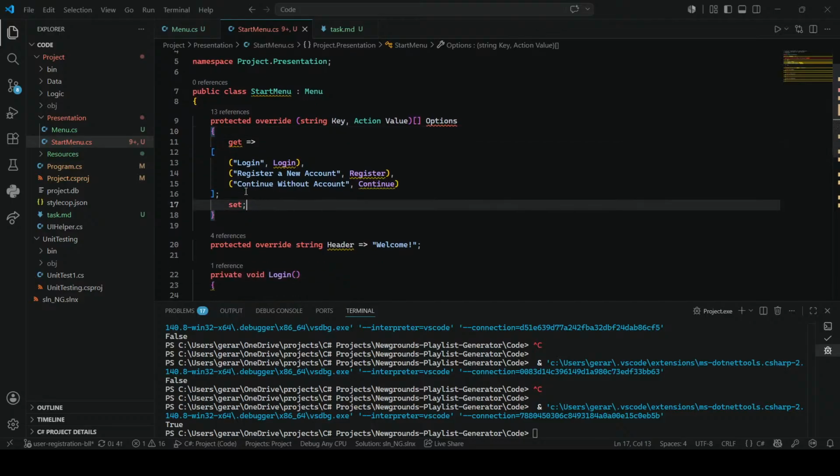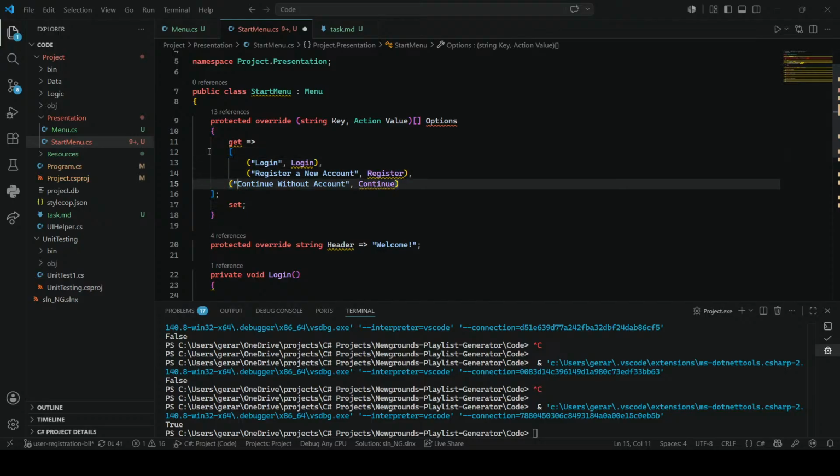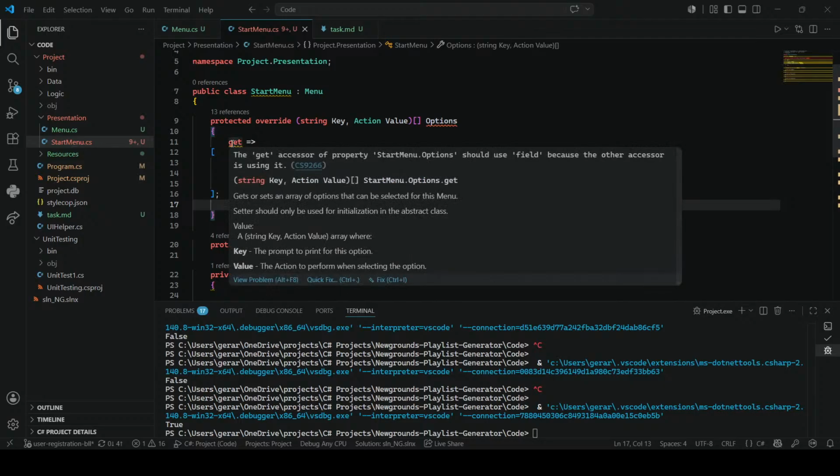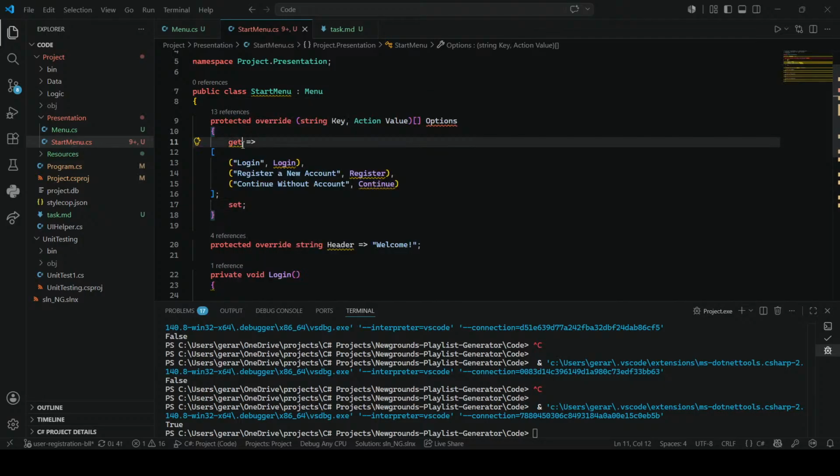Okay, apparently that forces that here. Yeah, I guess that's fine. Although it complains here that it should use field. But you can't use field unless it's in the getter. So that's annoying.